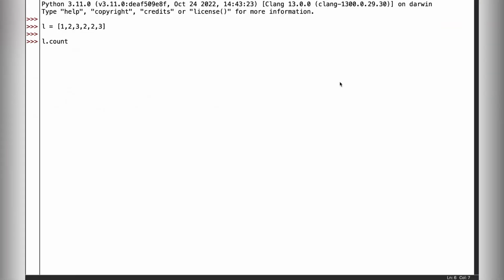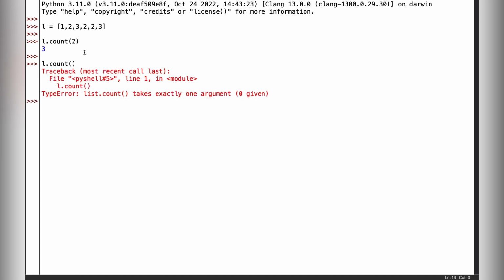Count. It counts the number of times the given argument is present in the list. It takes one argument.